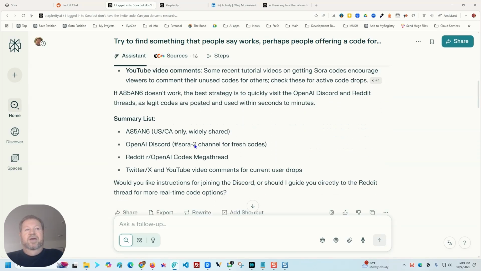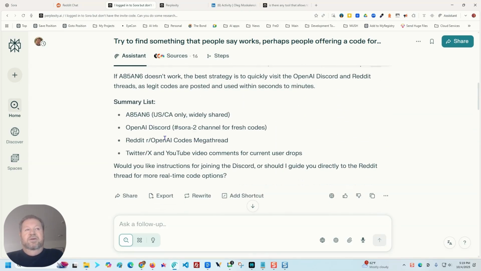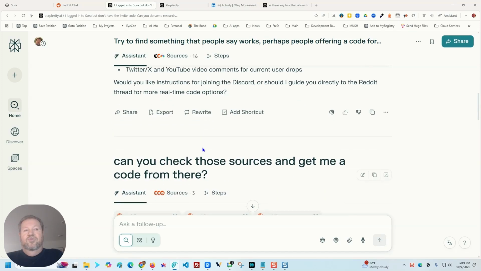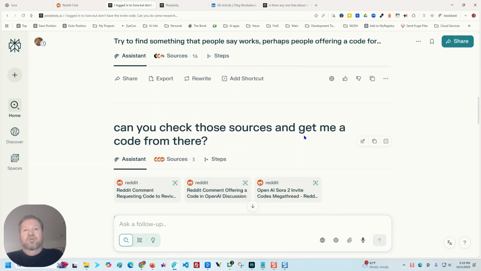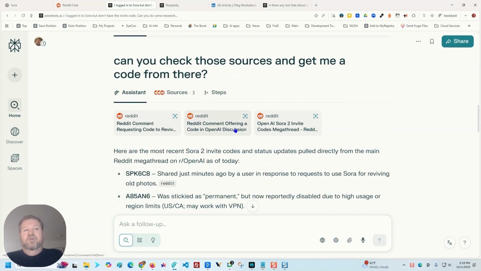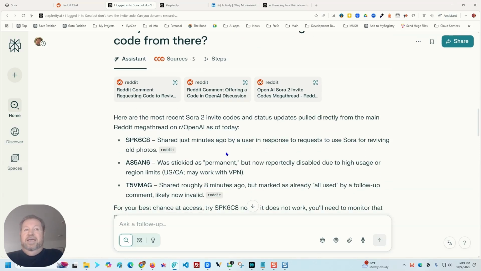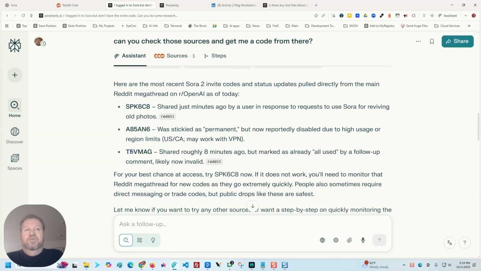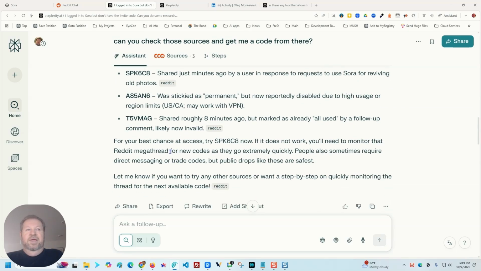So I said, okay, all of these things here are indications of what to do. Can you check those sources and get me a code from there? Trying to be both Mr. Lazy and seeing if it actually will do the job. It says, here are the most recent Sora 2 invite codes, and it shows me these three different codes. So I tried this one and this one, and none of them work. So don't try them, they don't work. It comes up and says invalid. It says for your best chance, try this one, which is one of them, and it still didn't work.